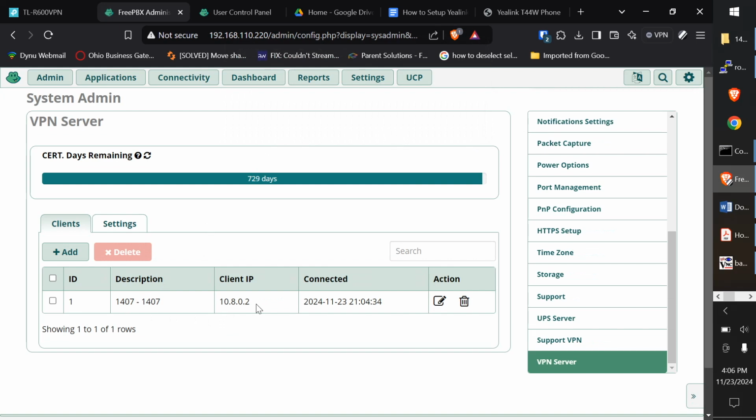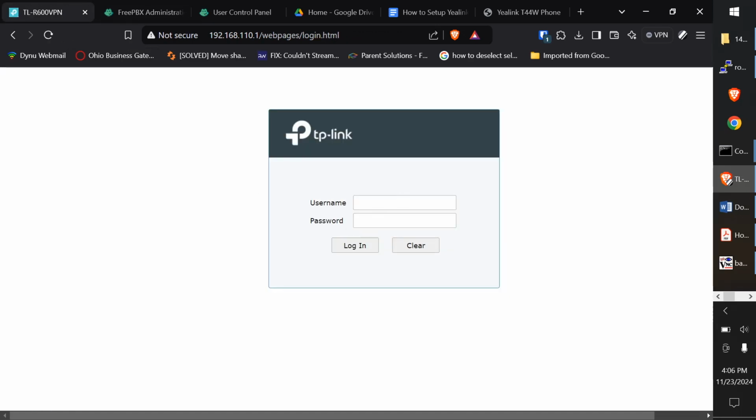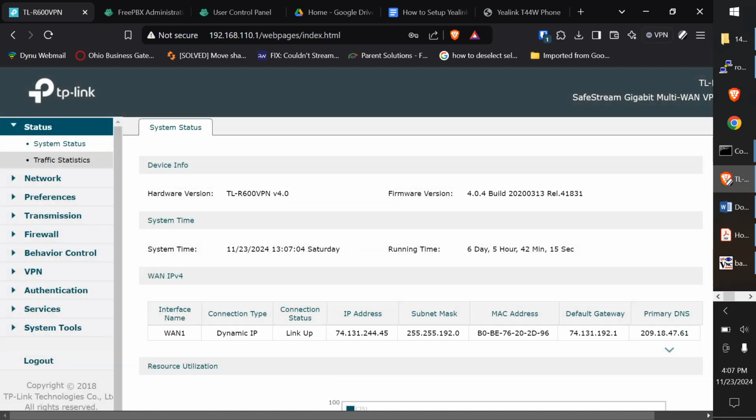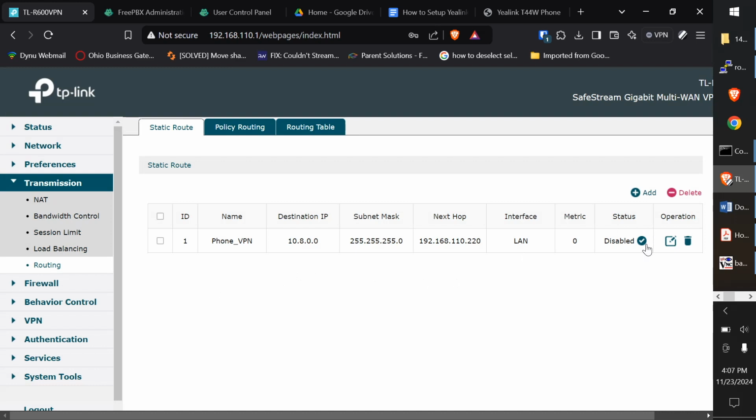This is its client IP, right? So now we want to go to our TP-Link router, and I created a route. I have it disabled right now. I'm going to re-enable it. And so now I've created a route under transmission routing. This one right here, I'm going to enable this route. So now it says, oh, how do we get to network 10.8.0.0 with a 255 subnet mask or a 24-bit subnet mask? The next hop is the IP address of my FreePBX server.